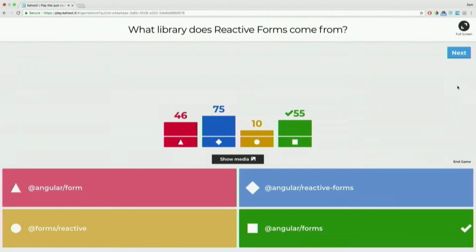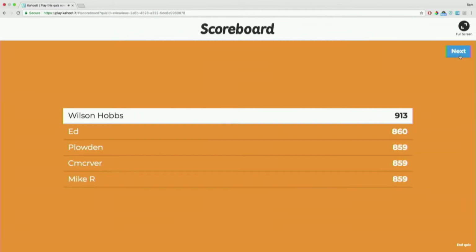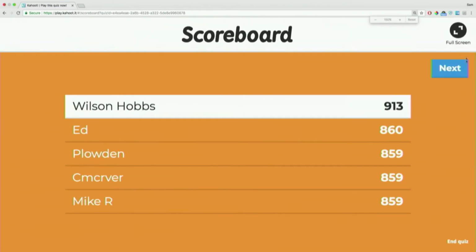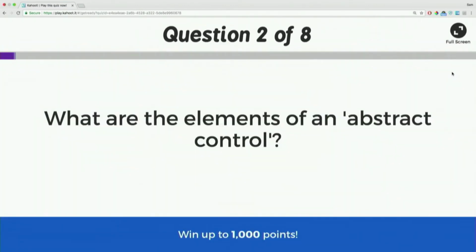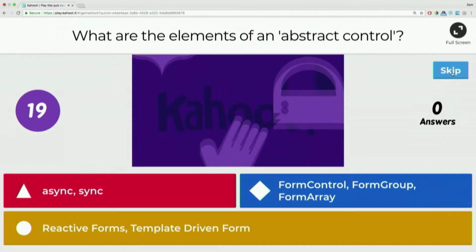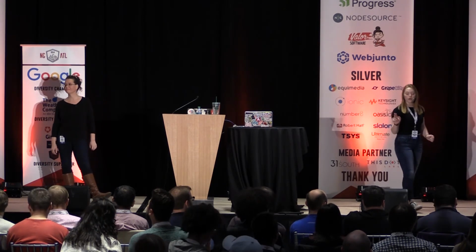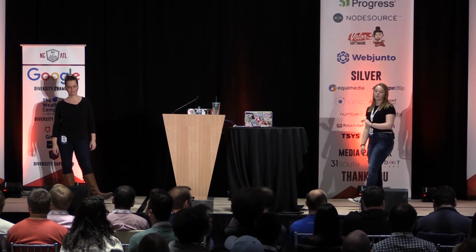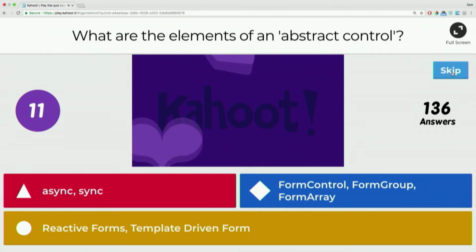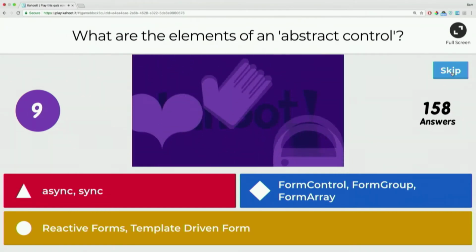Okay, so let us see. Wilson Hobbs is in the lead so far. Can I make this bigger? He's the guy to watch. Okay, what are the elements of an abstract control? Asynchronous or synchronous, form control, form group, or form array, or reactive forms or template-driven forms? I kind of like the music.